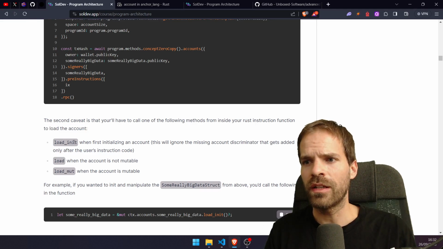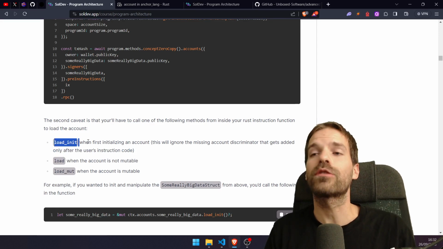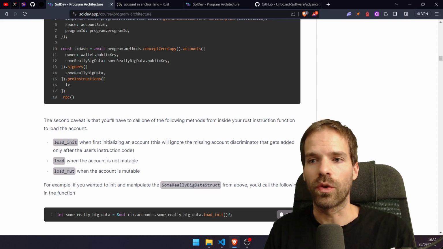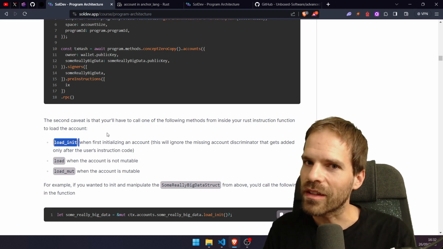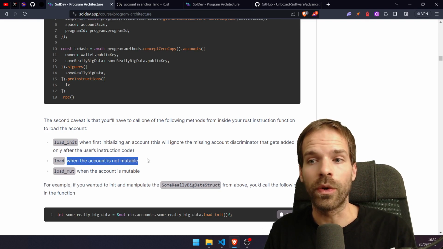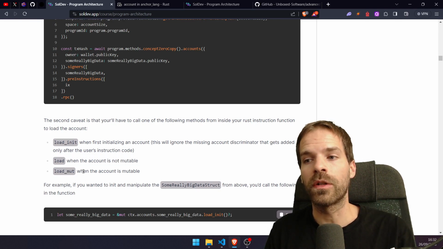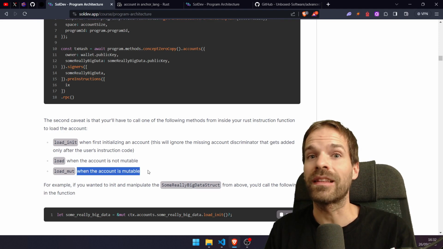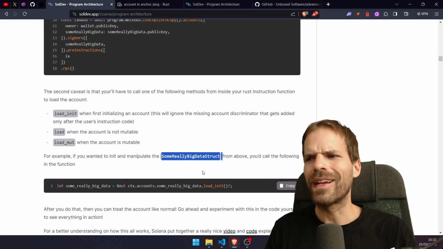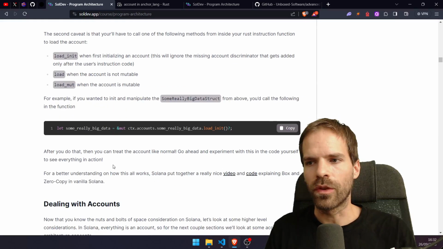So load_init is used first when initializing an account, because Anchor expects that account to have the discriminator already. So load_init ignores that the discriminator is not there. Load is for when we just normally load an account, and load_mut is for when we want to load that account and write to it as well. For example, for our really big data struct, we could do the following.